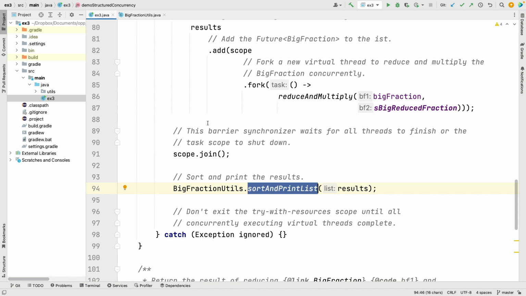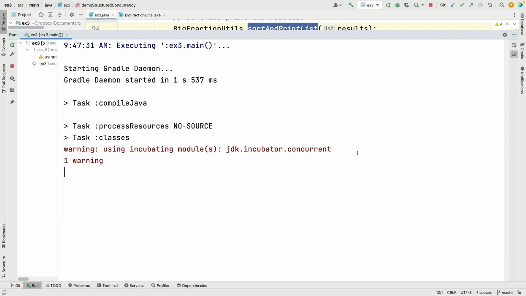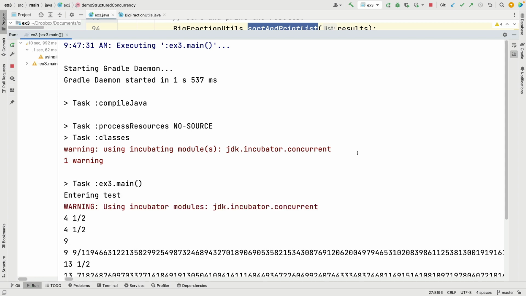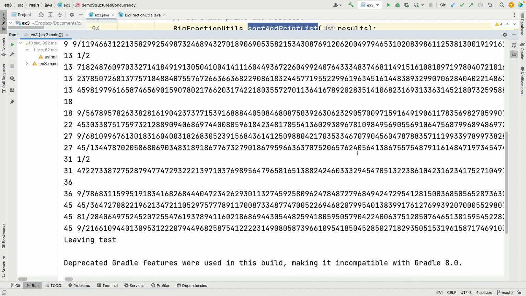So just kind of showing you how this works, we can then go ahead and start everything up, and it'll generate a bunch of random unreduced big fractions, and then we go off and use the structured concurrency mechanisms. You can also notice it'll give you warnings. Warning, warning, you're using the incubator module. Just so you don't forget and think that this might stay stable, because it could change.